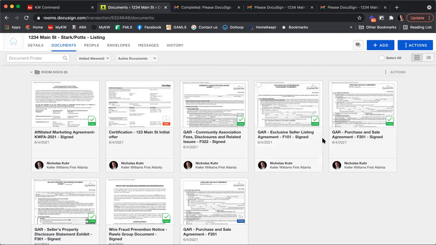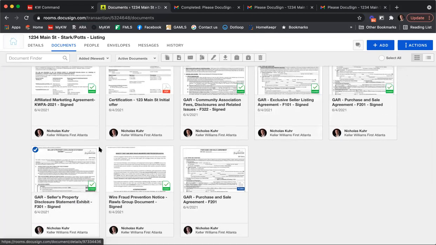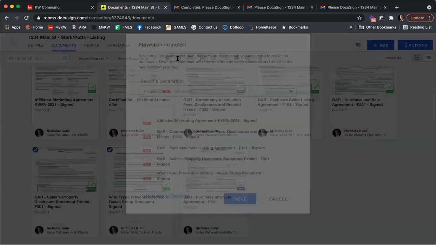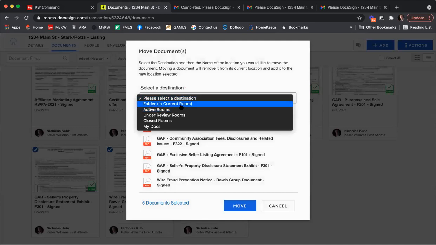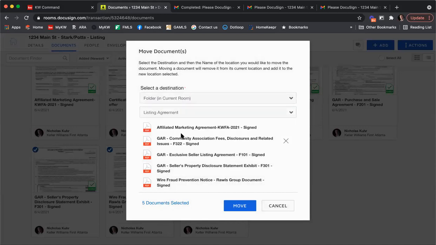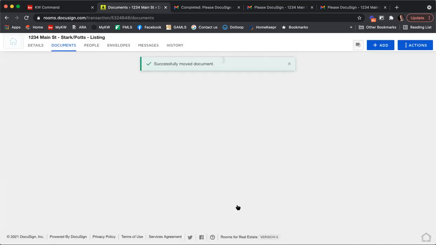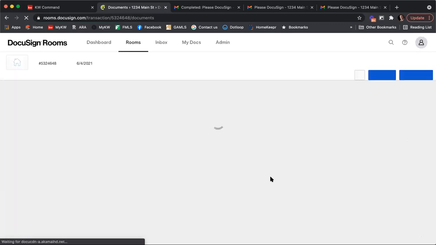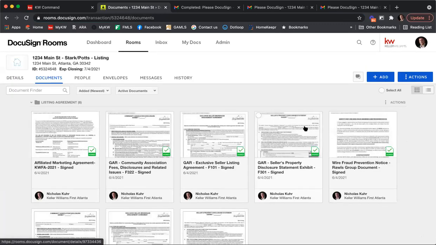Now I'm going to go ahead and organize it so it's easier. So I'm going to select all of my listing agreement forms. And then I'm going to select move, select folder in current room, listing agreement, click move. And now we have all of our signed documents in their correct and respective folders.